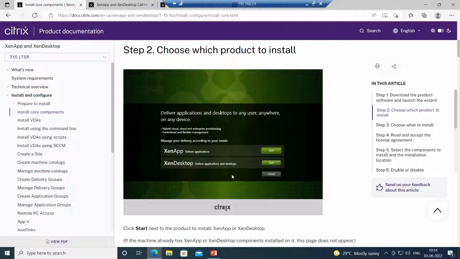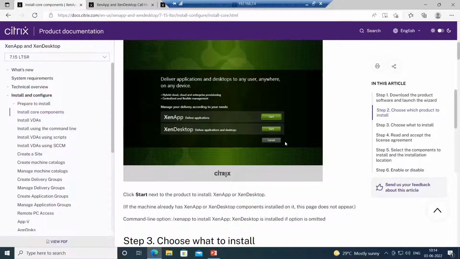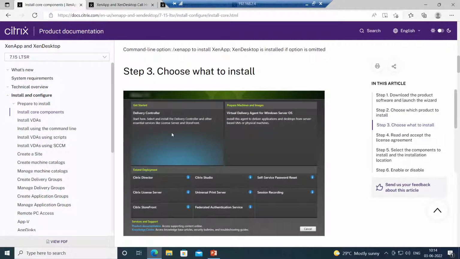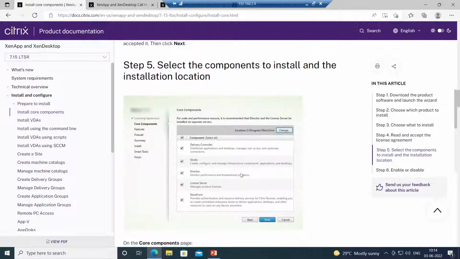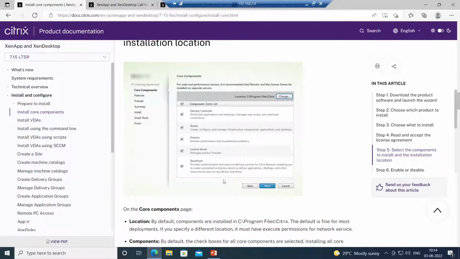When you run the installation and click start, you can select either Delivery Controller or VDA agent. So let's say you're installing Delivery Controller. Let's go to the next step. You accept the license agreement and go to the next step. It will ask you which component you would like to install. You can select whether you want to install Delivery Controller, Studio, Director, or License Server, whatever it is.